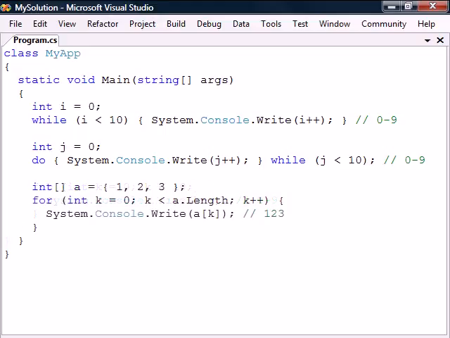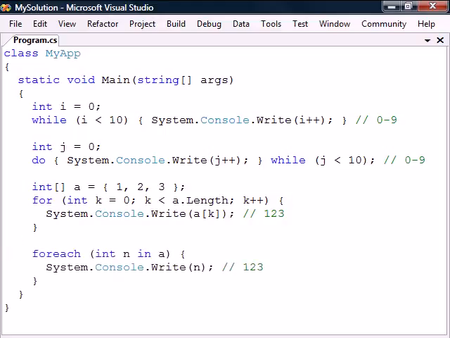A common use of the for loop is to iterate through an array. For this purpose, C# includes the for each loop. On each iteration, the next element in the array is assigned to the variable, in this case n, and the loop continues to execute until it has gone through the entire array. These are the 4 looping structures in C#.